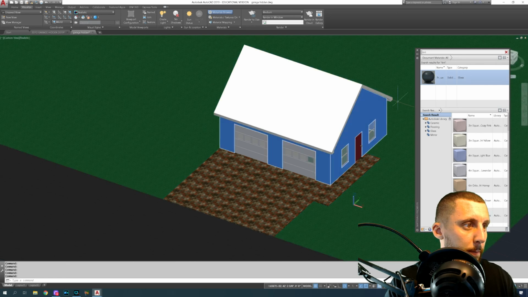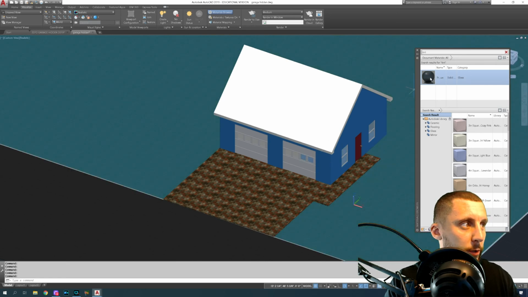Now, we could have unioned all these windows together. Even though they don't touch each other, you would have put it on one, and then it would have put it on all of them. And that would have probably been a lot easier. But we'll do it one at a time.